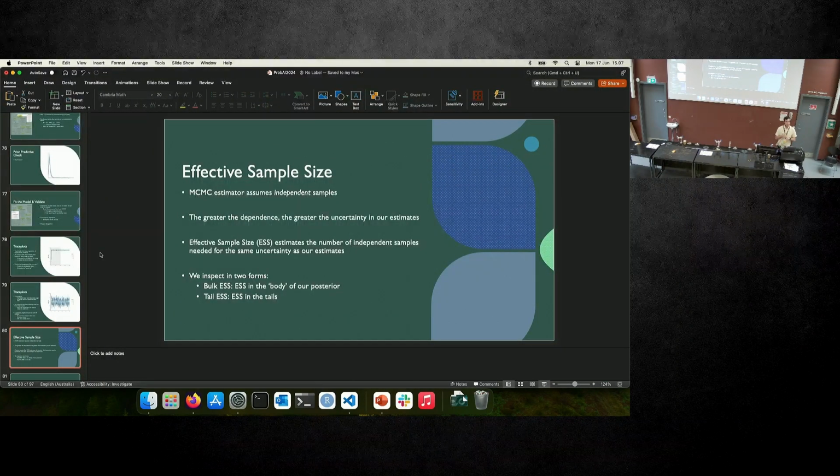Okay. Do you have any questions about this stage of convergence and checking? How is this count estimated since it starts? The effective sample size? Yes.